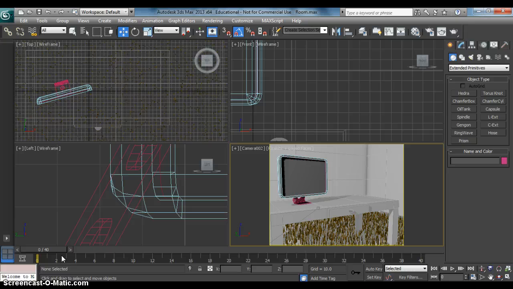In this session we're going to finish our modelling. I don't know how long this is going to take, but what I'm going to do is very quickly make us a phone.